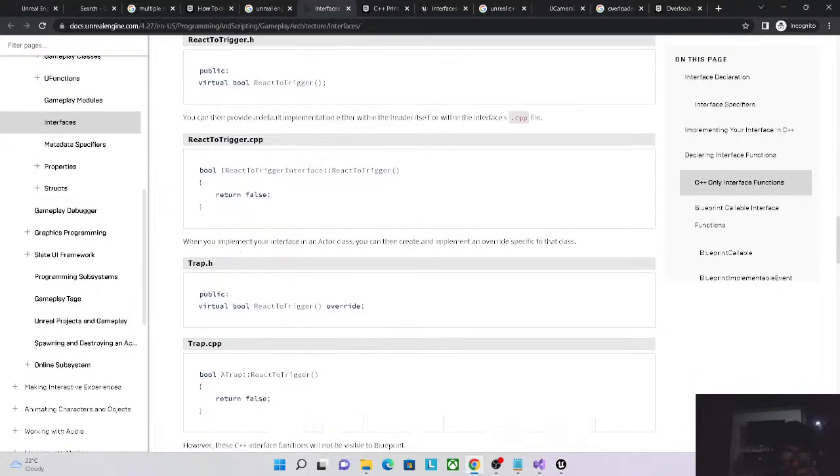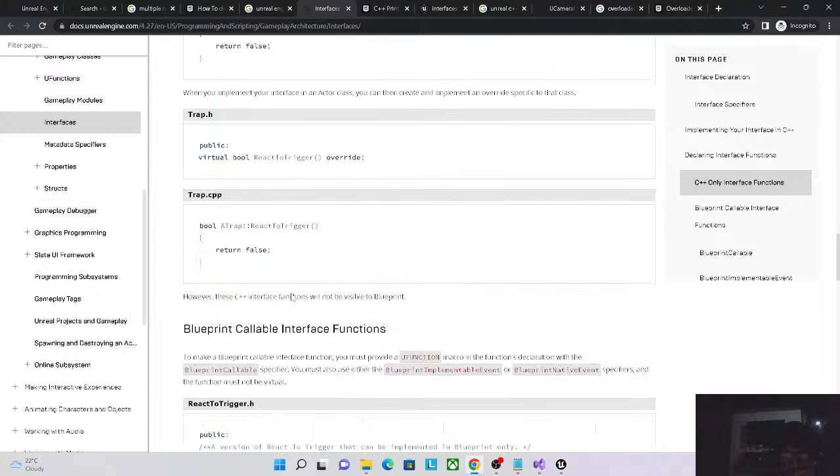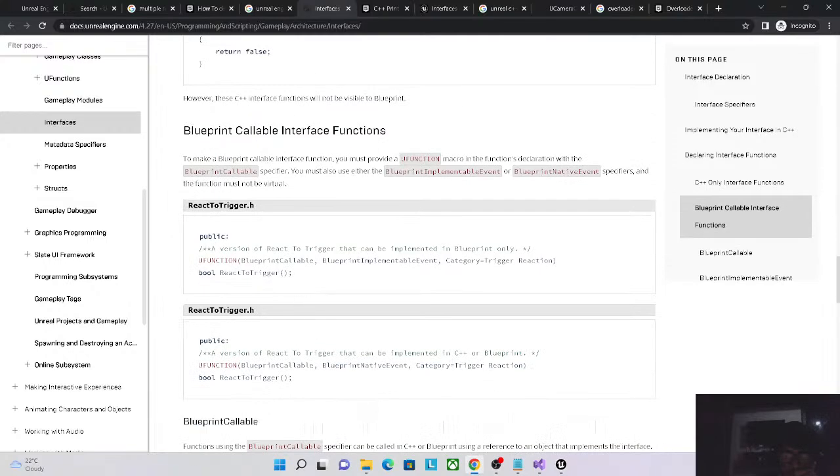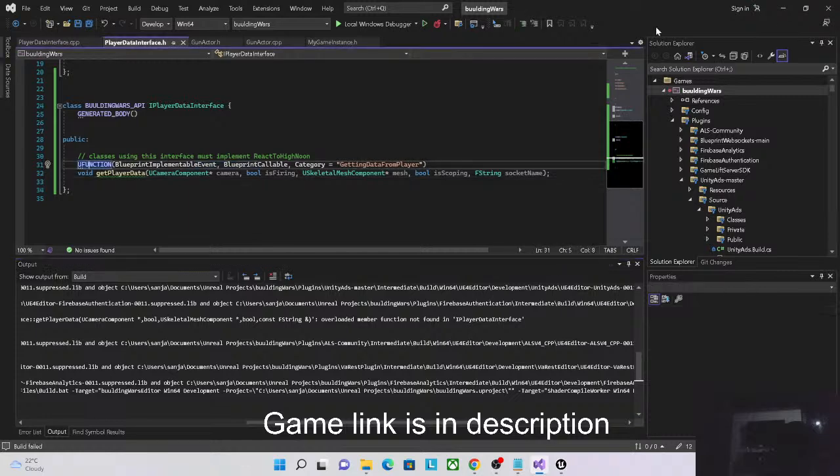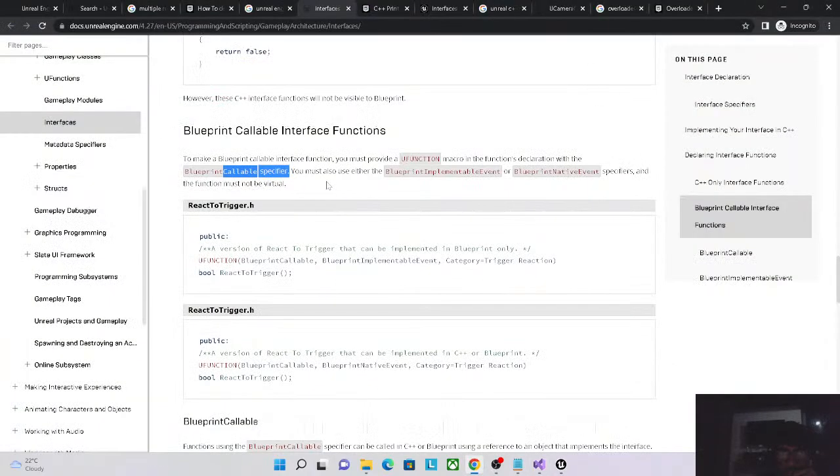Oh, when everything is active you can then create an event related to the class. Oh, got it. Blueprint callable interface functions. To make a function Blueprint callable, you must provide a UFUNCTION marker and the function's declaration with the BlueprintCallable specifier. Got it. You must also say BlueprintImplementableEvent and it must not be virtual.